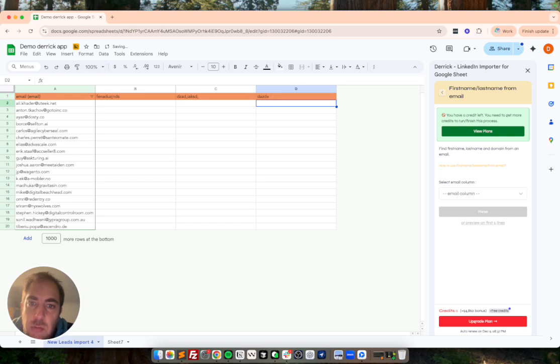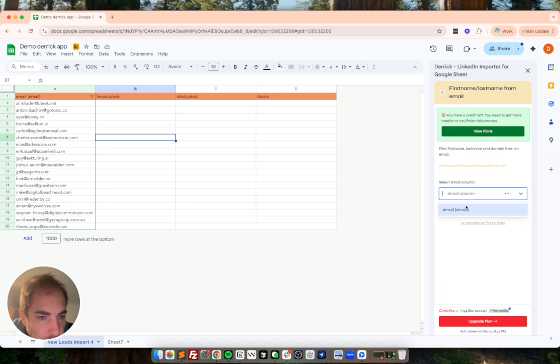Okay, Derrick will automatically find the header of your column, and you will see this here. As you can see, Derrick automatically found this header. So what you will do is select the email column. In our case, it's the email. It's the first column. Okay, and then you will click on parse.